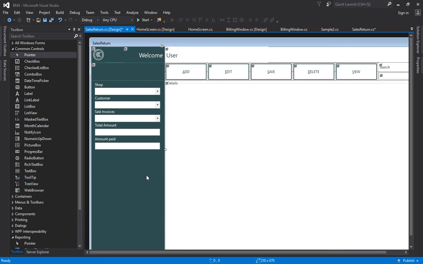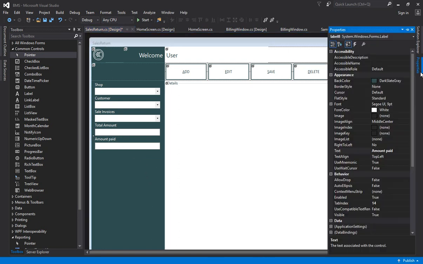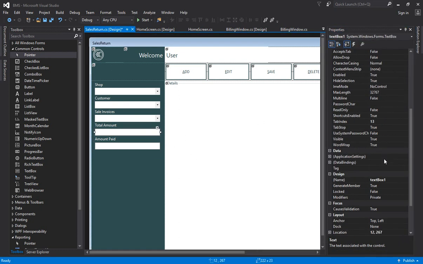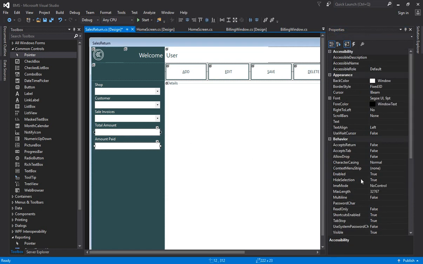And what else we need? One thing that I have to make it, it's capital P. Now it's fine. Amount paid, and that's my total amount text. So TOT text, and that's my amount paid text, AMT text. And I don't want to validate these text boxes, so I am selecting these and I am making it allow drop true, so that these text boxes will not be validated by the validation function.